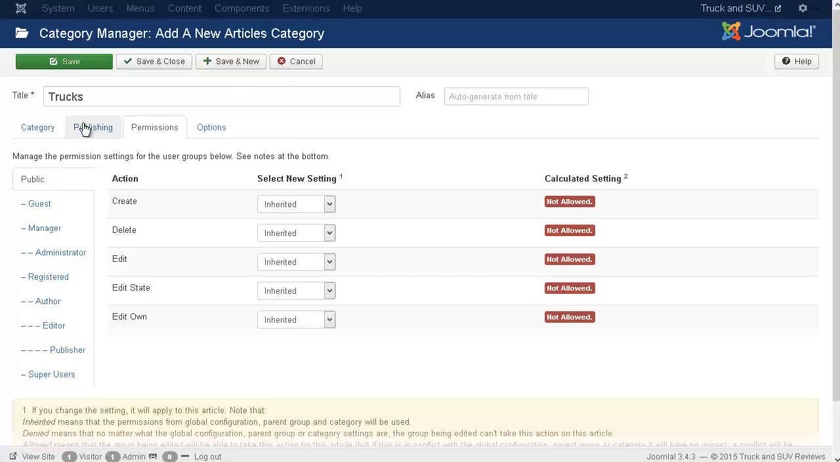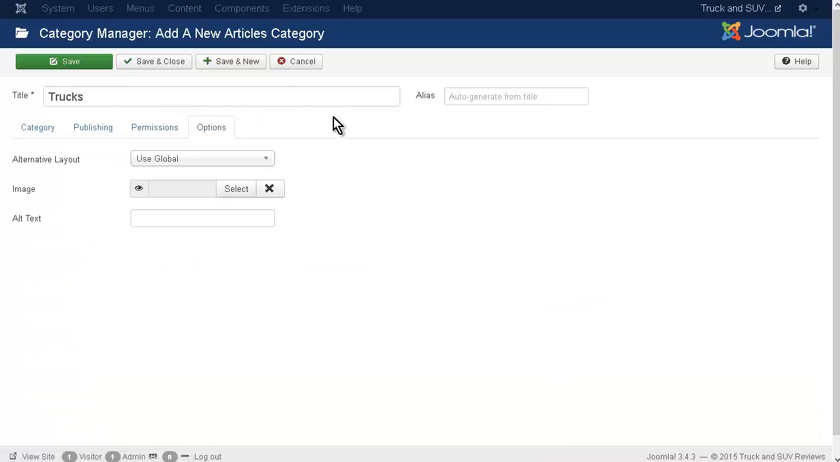And these are all set to inherited, which means that it's coming from the actual user group permissions that are already set by default. But you can see over here that guests are not allowed to do all of these things here. So delete, edit, etc. So if you need to change those, you can. Then we have options over here. And you can change the layout here. So you have blog in here, list, or you just use the global. You can have an image and you can put some alt text in here.